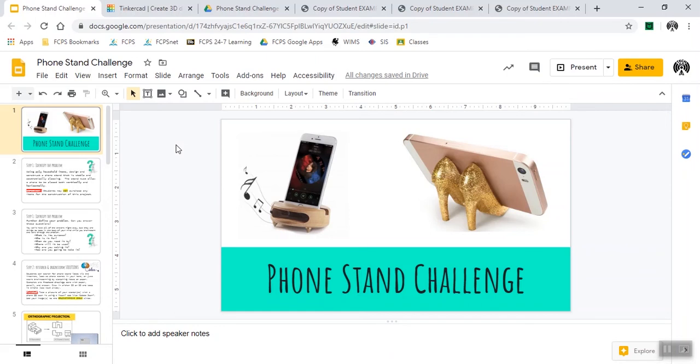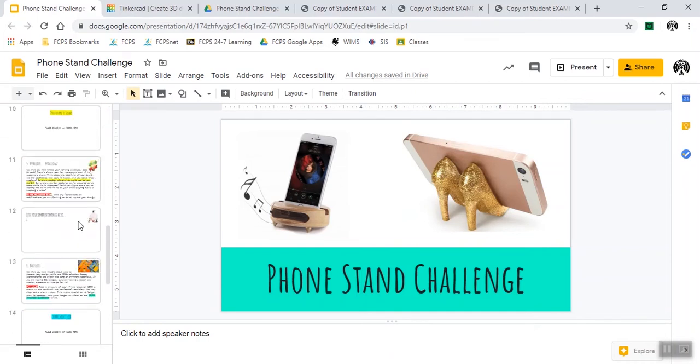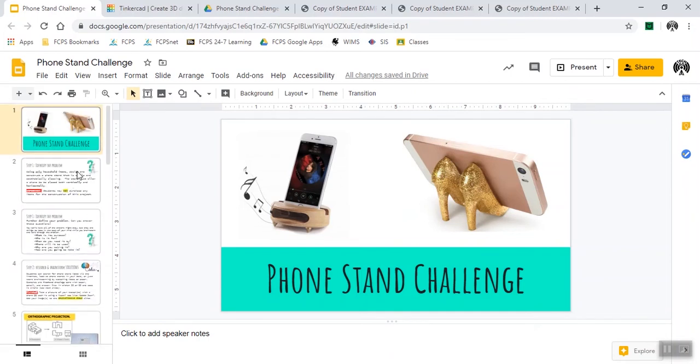What you're going to be doing is using household items to create your own little phone stand. If you don't want to make a phone stand, you could turn it into a book stand, a stand for a notebook, something like that. But some kind of stand to hold an item. Right now I'm going to go through this slideshow pretty quickly and go over the directions. Then as we go forward, I'll go more in depth on all the steps to help you out and give you some ideas.